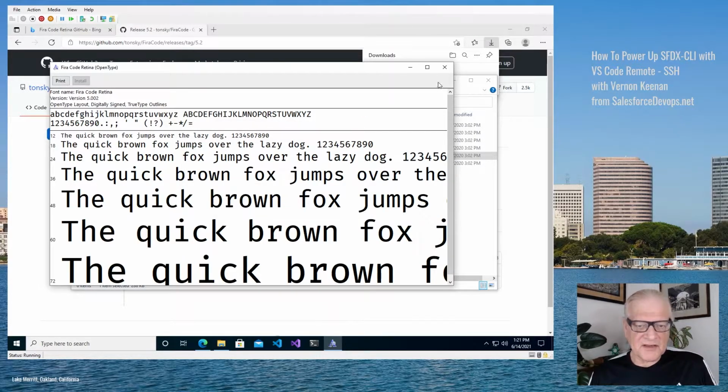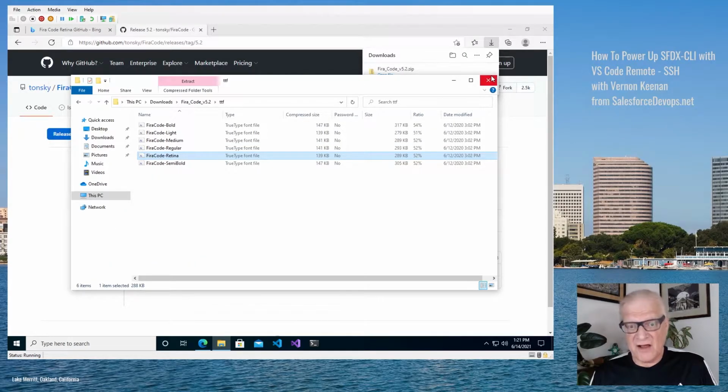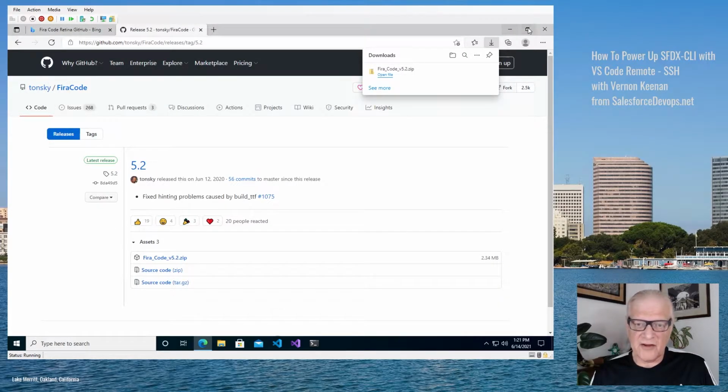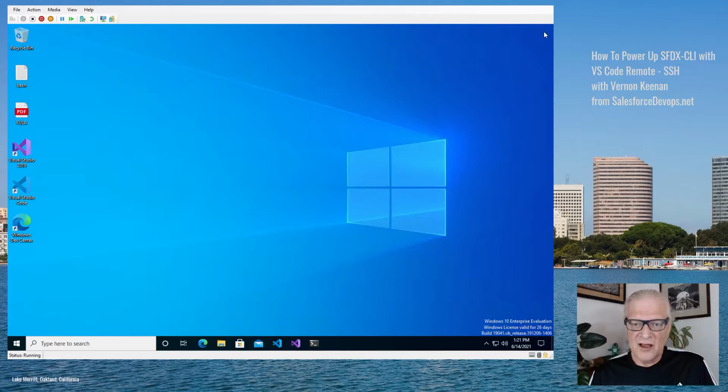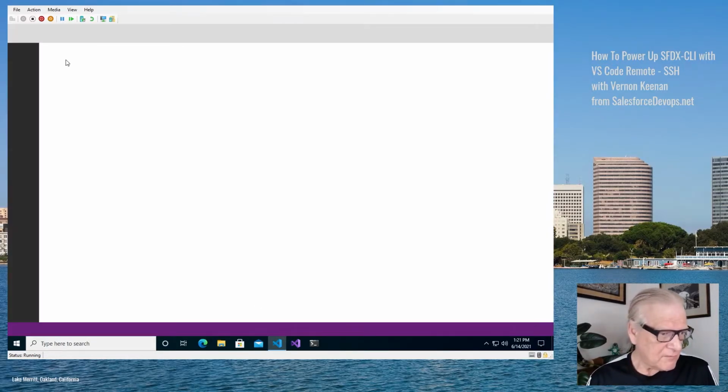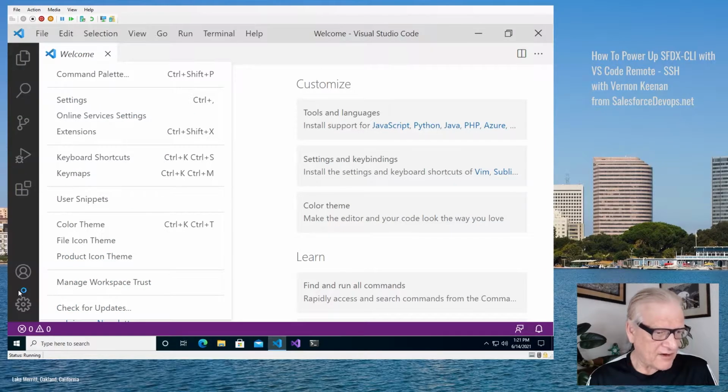And I'm using this font because it's a Powerline font. So if you have another Powerline font you like better, you could substitute it. But we're going to use the Powerline features in ZSH and Oh My ZSH later on. So I've installed the font. I have one more font thing to do here.